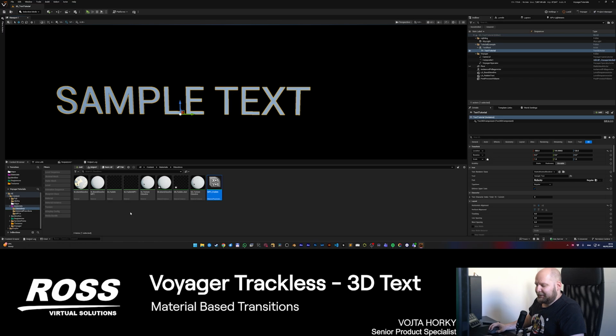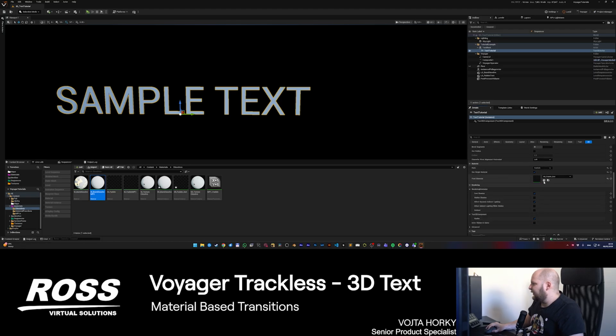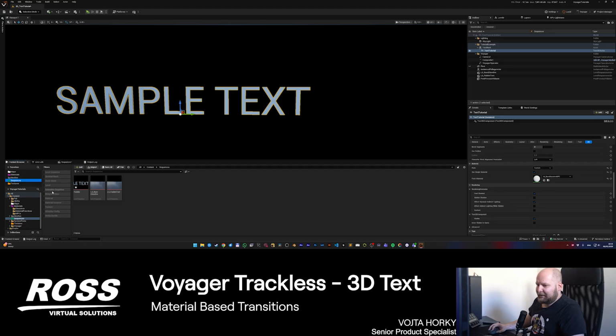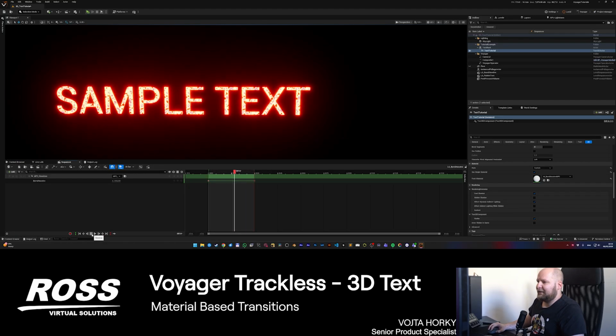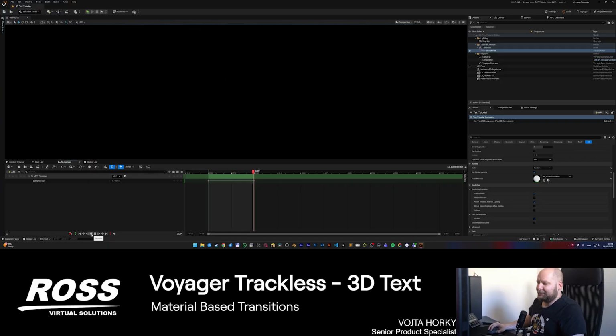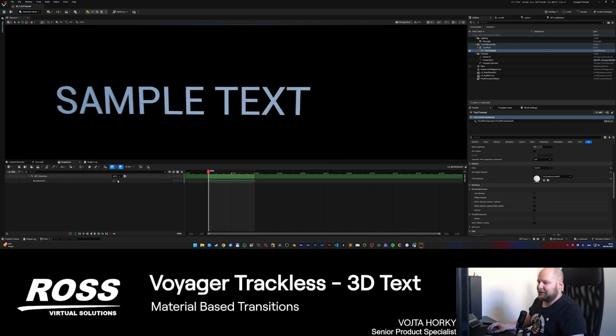So you can play around with the dissolves and the material parameters. For instance, I have this burn dissolve. If I add this material there and animate the burn dissolve sequence, you can actually have this effect. Again, I'm just using this one parameter instance which controls my material. So this is how to do simple dissolves or transitions.